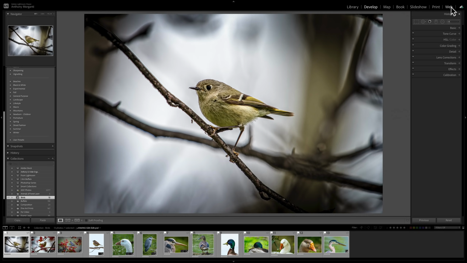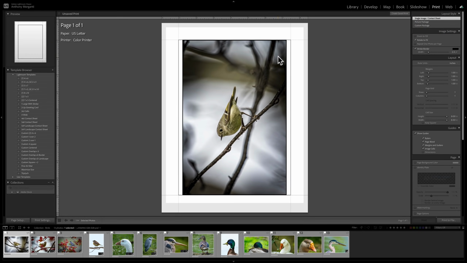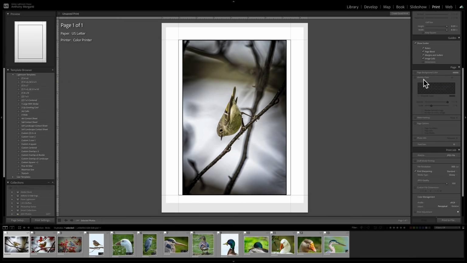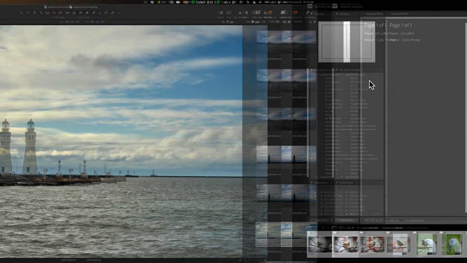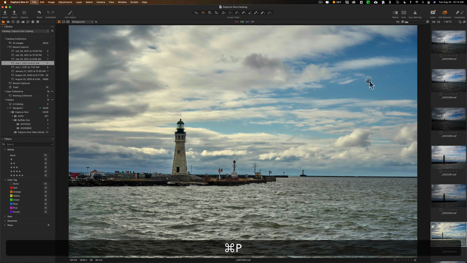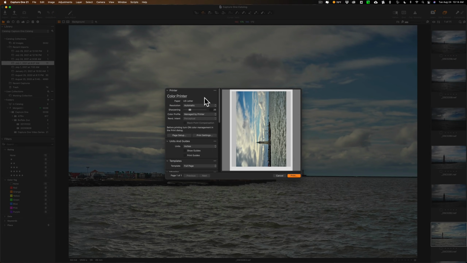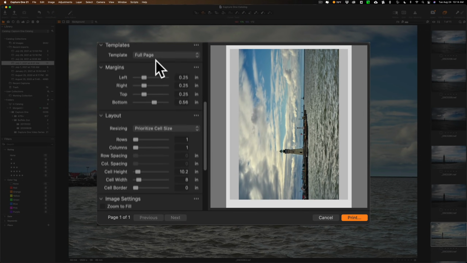Now, at first glance, the print module in Lightroom might look to be more robust than Capture One, but in my opinion, it isn't. It is very good. The Lightroom Classic print module is awesome. But Capture One, if you hit Command P on a Mac, Control P on a PC, you bring up the color printer or the printer dialog box.